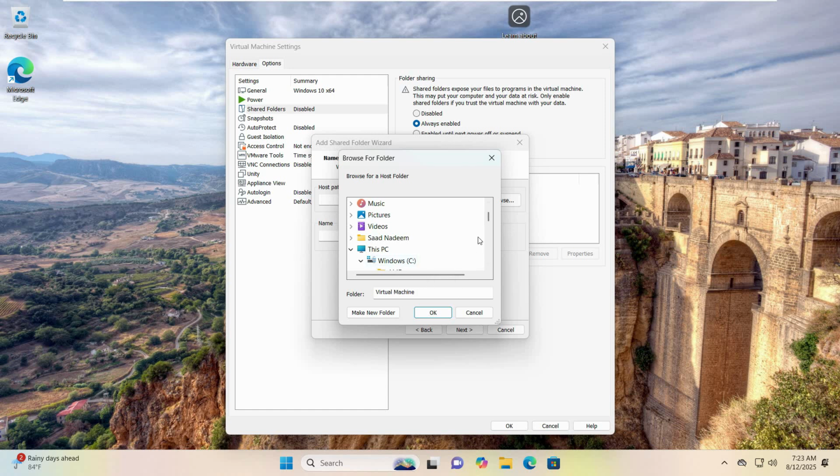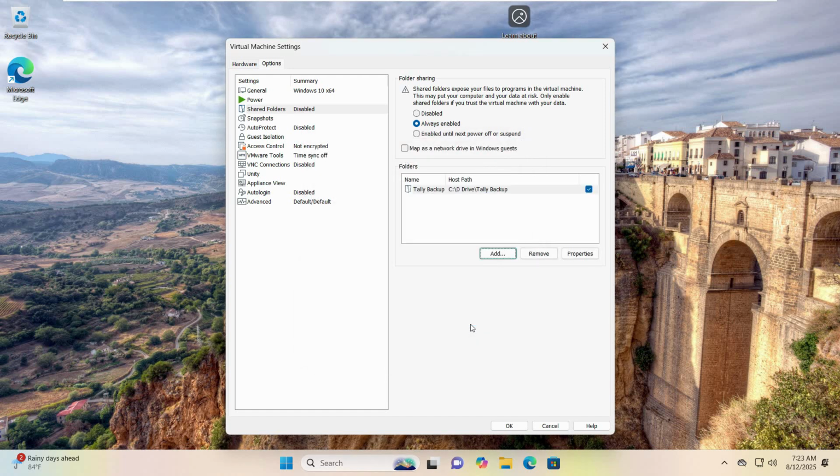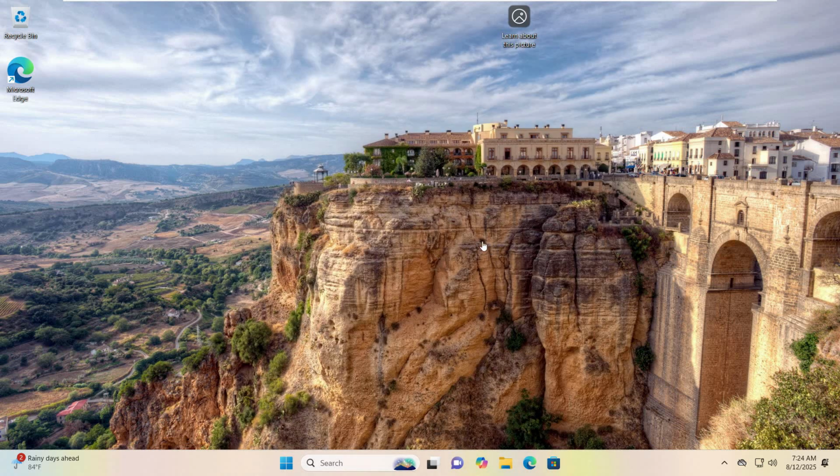From the host, let's select that. Now these locations are shown for the host computer. So this is my folder, tele backup, click OK. And the name will be the same, click next. Enable this share, click on finish. Now let's click OK. And we are already logged into the virtual machine.